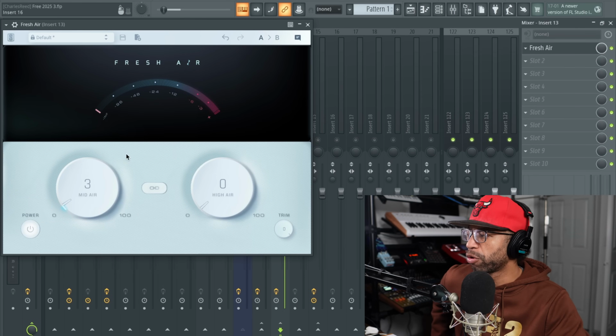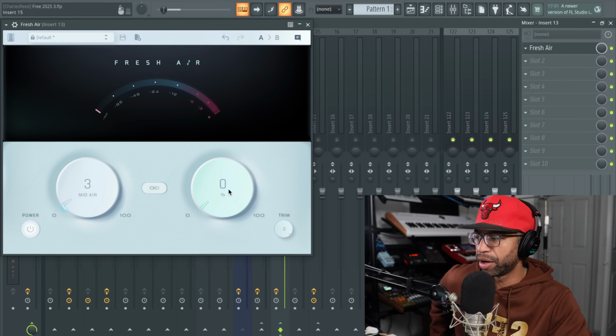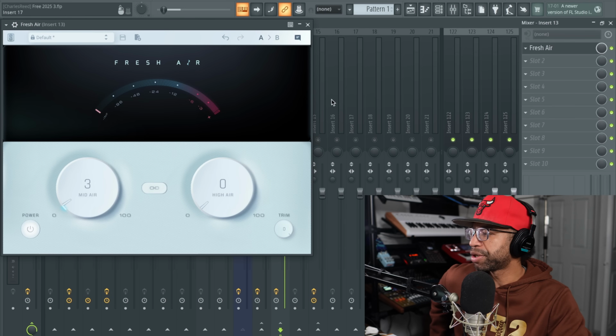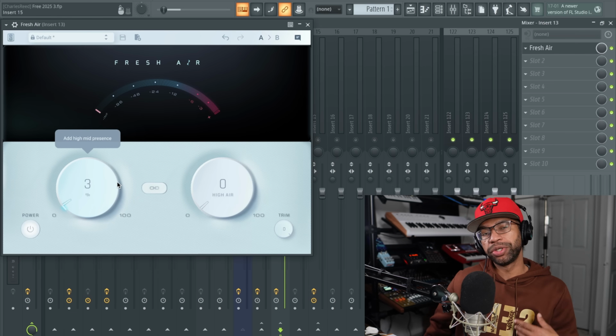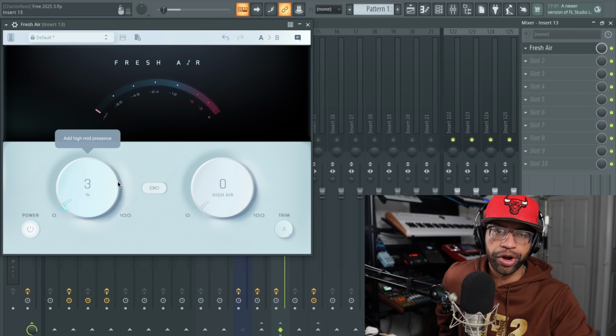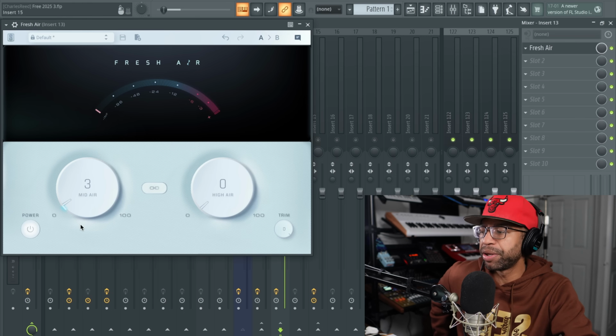This thing is fire for vocals or tracks because it just adds a little bit of mid frequency air and a little bit of high air. So I'm going to let you hear what this sounds like. I'm going to turn it up. For some of you, you may not hear a big difference, but I'm telling y'all, when you are mixing your tracks and you wonder why your vocal's not popping or your instrument's not popping, this could be the tool that's going to get it to pop for you.